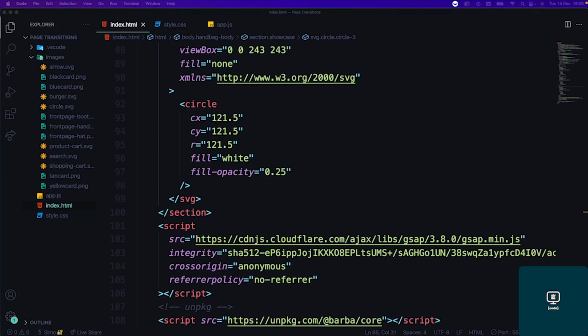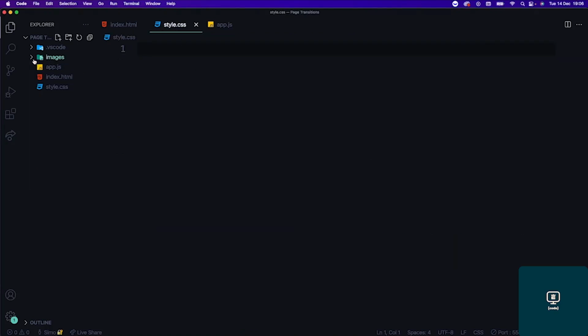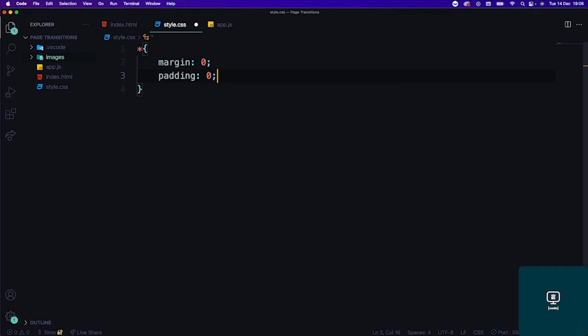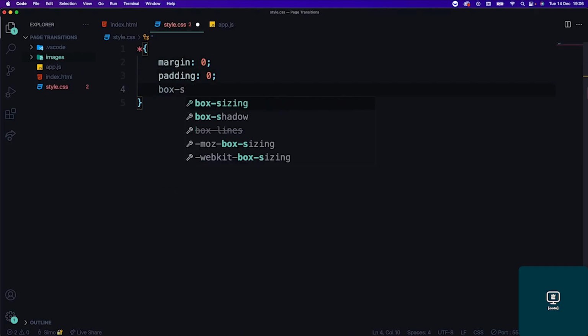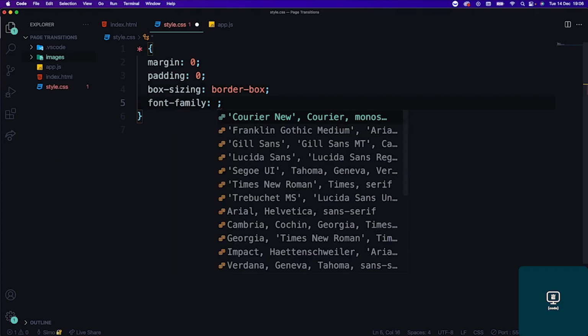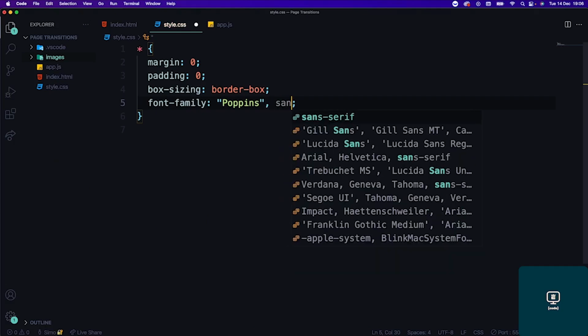Let's start doing some basic styling to make this page look a bit prettier. So let's head over to our style.css, and we're just gonna do some basic stuff again. So margin 0, padding 0, all the usual old stuff. So box sizing, border box, and hit save. Okay, and then we're gonna do font family, Poppins, and sans serif.